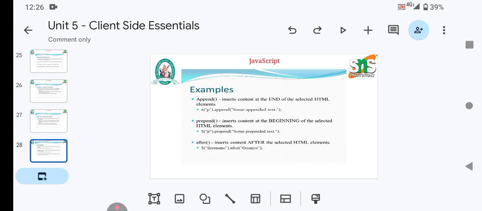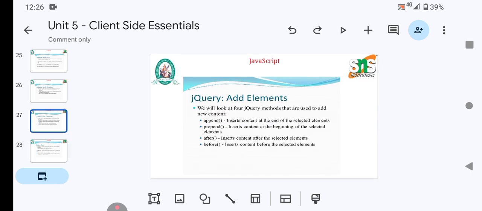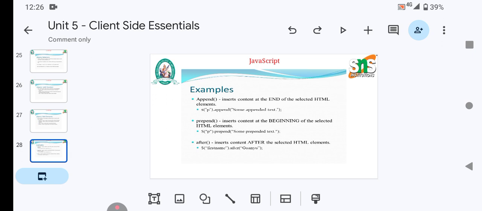Here are the examples of the jQuery add elements. Here append inserts the content at the end of the selected element. Here we have to use the $ sign. Then you have to declare the variable. Then append. We have to declare some variable inside in order to display the content or add content at the selected HTML element. The next one is prepend. It is used to insert the content at the beginning of a selected element. The next one is after, which inserts the content after the selected HTML element.